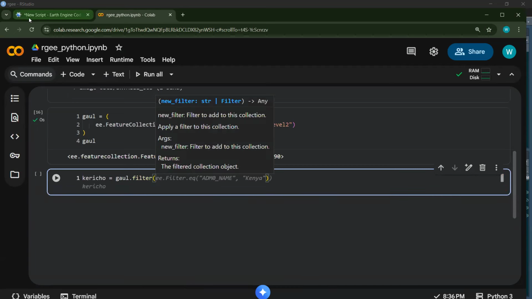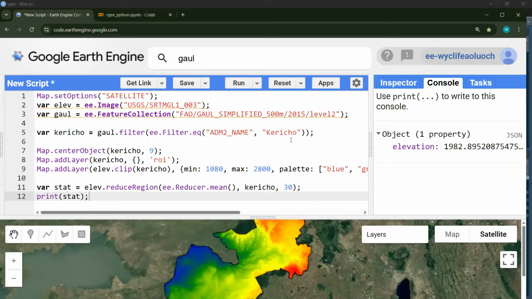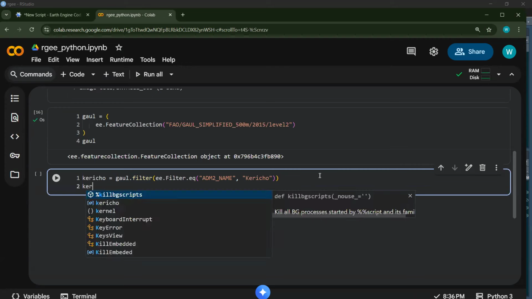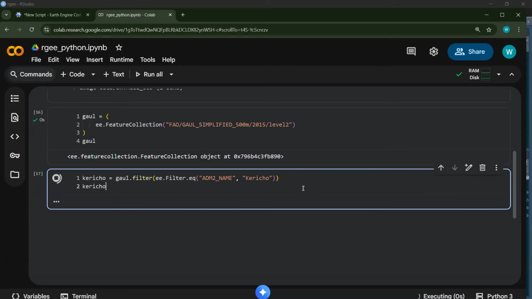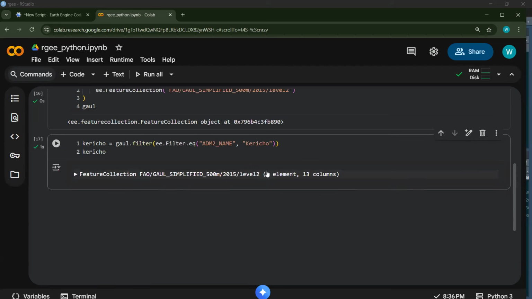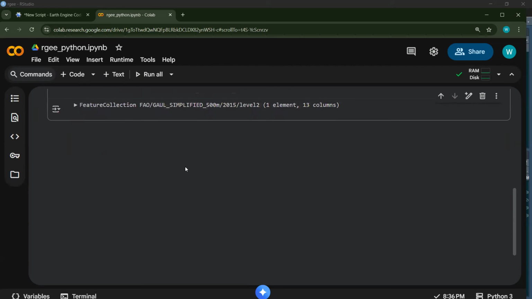Actually, it is the same code we had here. So we can just copy this without the semicolon. So up to this point, both Python and JavaScript speak the same language or structure. The code structure is basically the same. Okay, so that will give us a feature collection, which is for Kericho with one element and several columns, 13 columns.